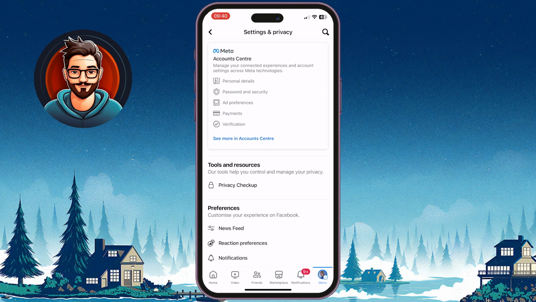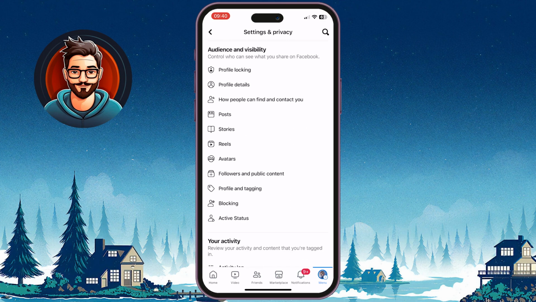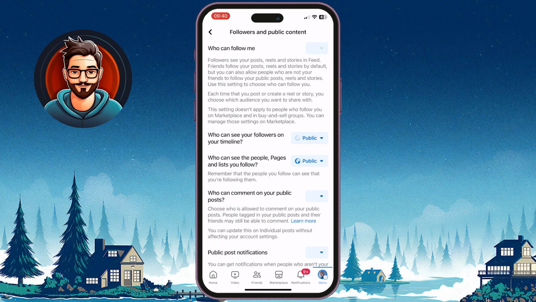In the Settings menu, navigate to Audience and Visibility. Under Followers and Public Content, change all features from Public to Friends or Only Me, as per your requirements.